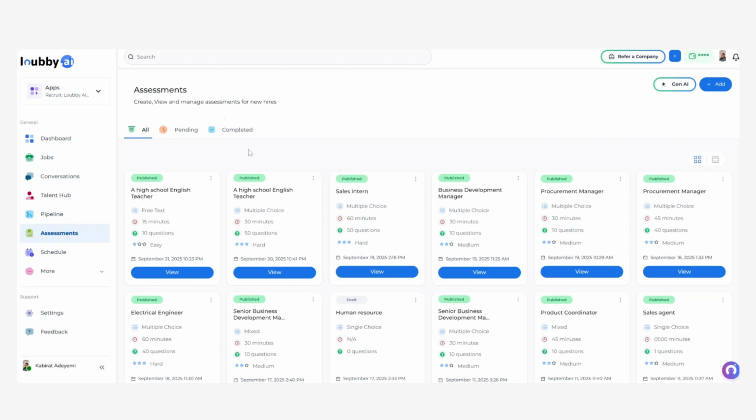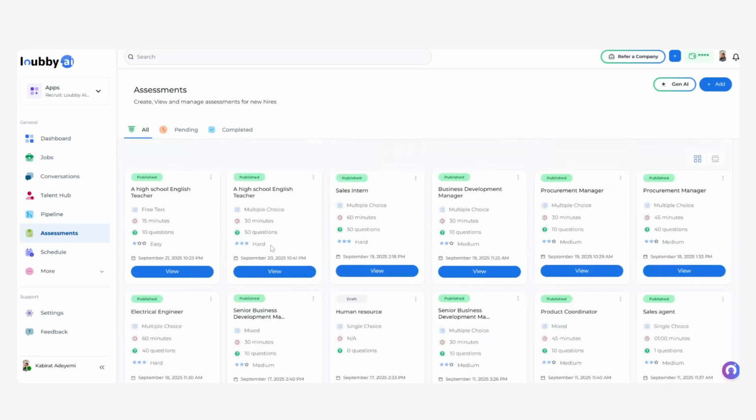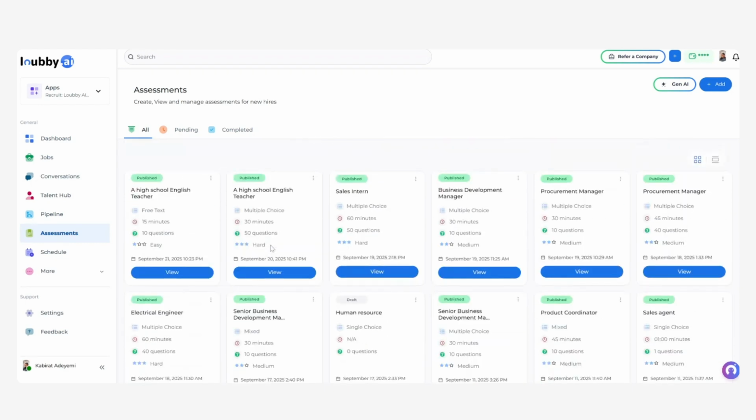These assessments are linked to job openings, allowing candidates to take them during the recruitment process. They can be graded manually or automatically to determine whether candidates proceed to the next stage of the job pipeline.